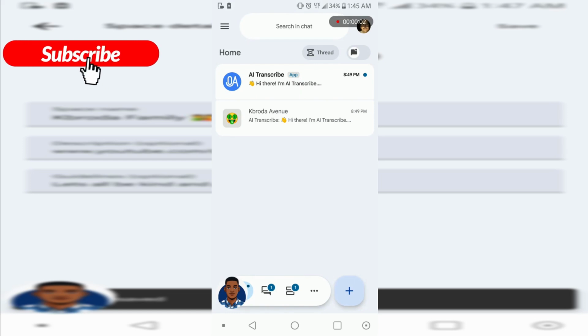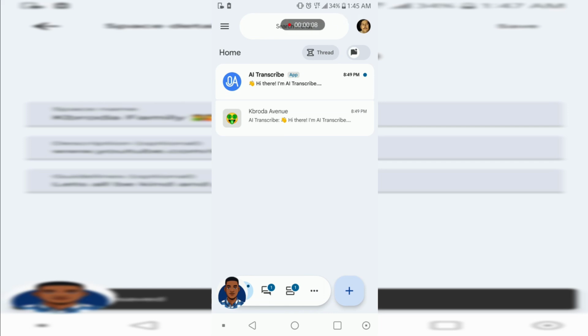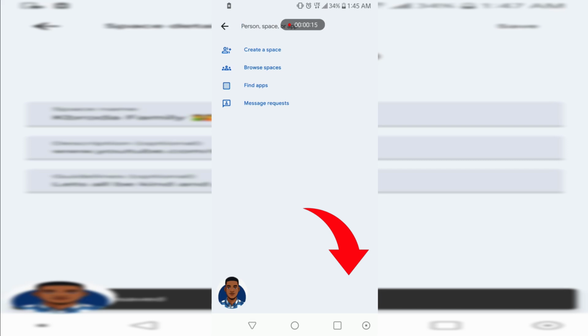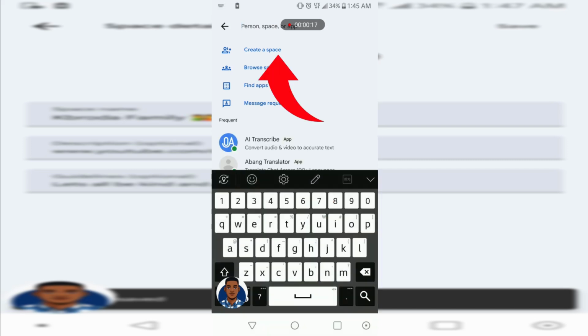In this video, I'll be showing you how you can make a group or make a space on Google Chats. Very much simple and easy. So what you need to do is just launch your app like this. To make a group or space, you tap on the plus button here. Good. And you can see create a space here, just like a group.